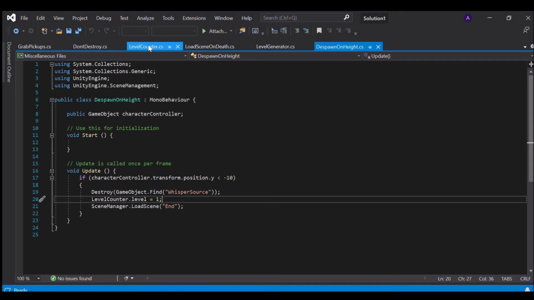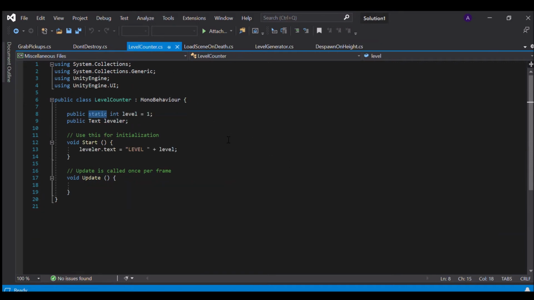And in order to create the level counter, I've created another C# script called level counter.cs, in which we create our static variable called level, set it to 1, and we create a text which is in a canvas. And in our start state, we just write the text directly, level and our initial level, which will be level 1. And each time the player grabs the coin, the level increments.